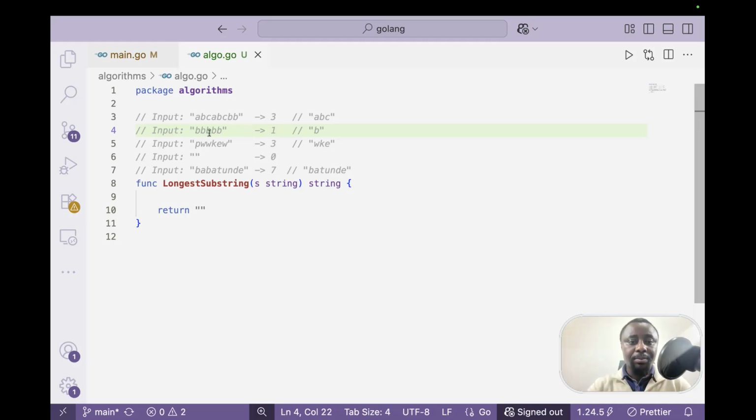Now, same thing here. The longest substring here is just B. They're the same thing. Here, WKE. W repeats again here. So WKE is a substring, and WKE is the longest substring. This is my last name. BA, then B starts all over again, making it a substring, and we never see another occurrence of B. So the longest substring is BATUNDE.